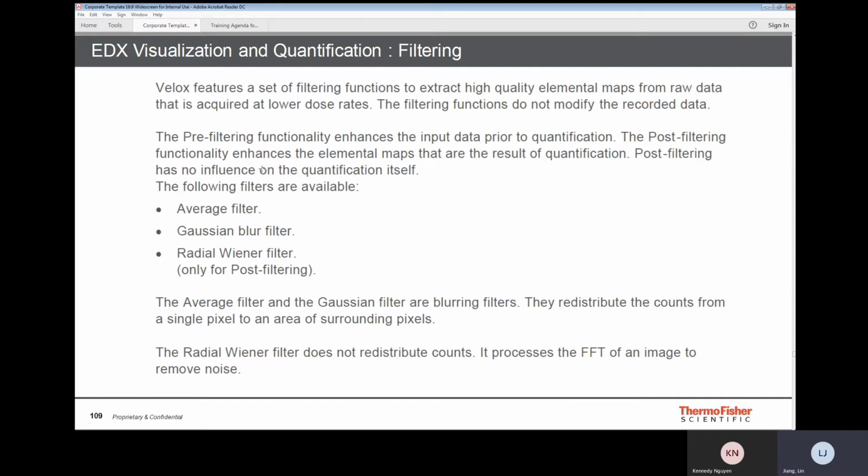We basically have two kinds of filter within Velox. We have pre-filtering, which enhances the input data before the quantification. The post-filtering enhances the element maps that are the result of the quantification. The post-filtering is not going to change how your spectrum looks, but the pre-filtering is going to change your peak intensity, and that's going to affect your quantification results.